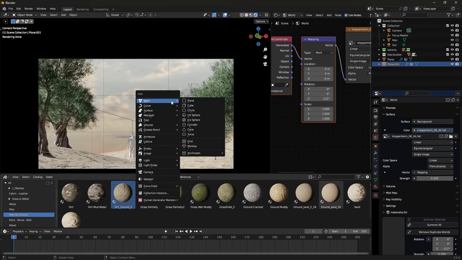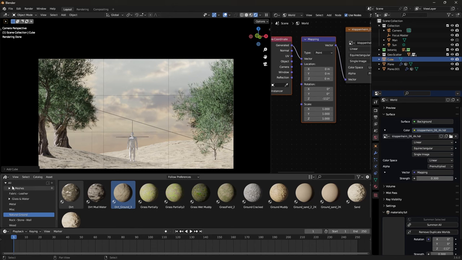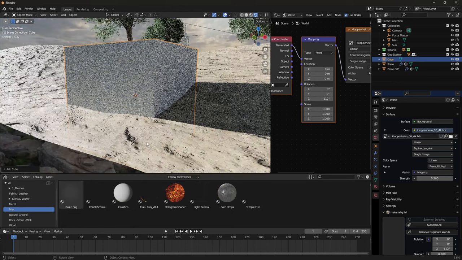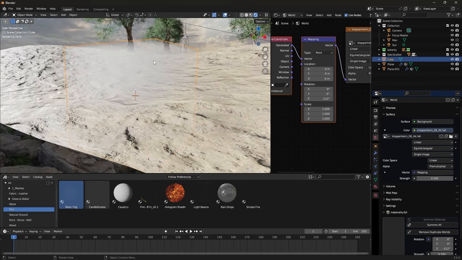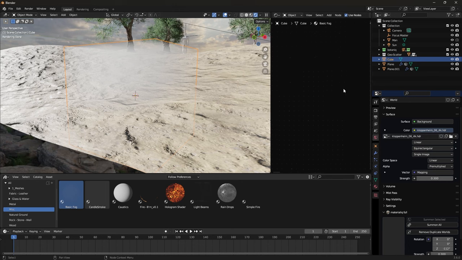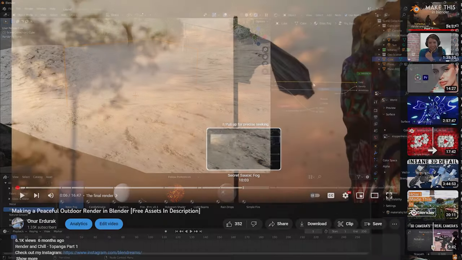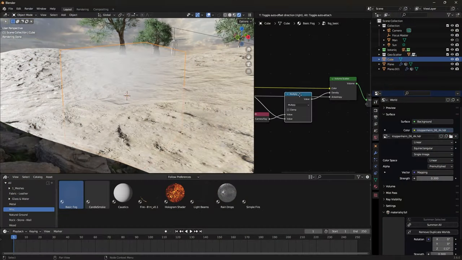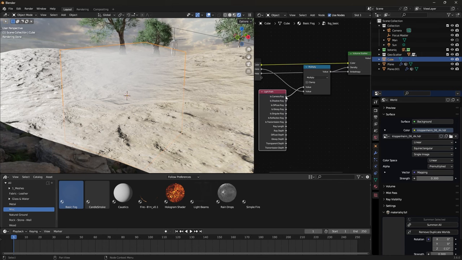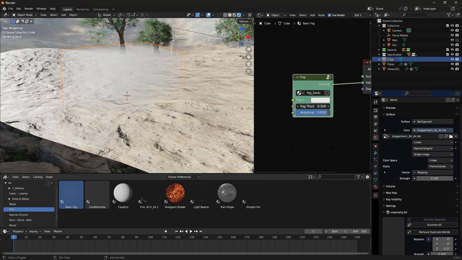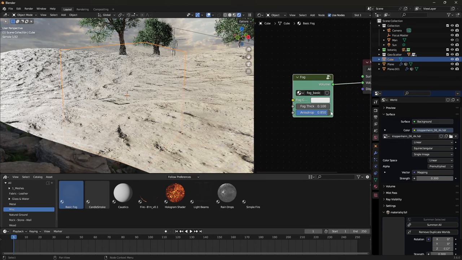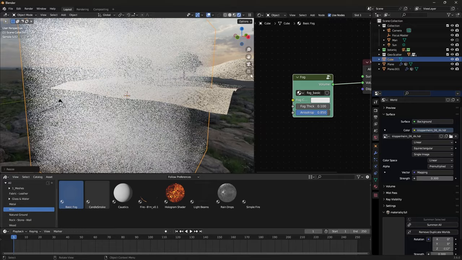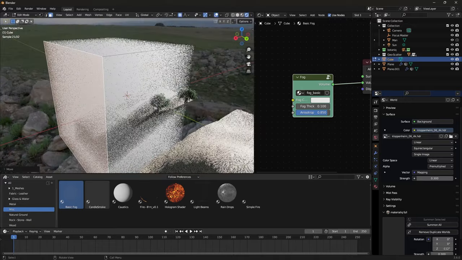Then add the secret sauce, fog. I have my secret fog recipe here. Let me show you, which I also talk about in this video I encourage you to check out. It's a math set to multiply, going into volume scatter, and then light path node is camera ray going into the first one, and the second one is connected outside. And I have the controls here. Let's set it down to 0.1 first. Scale it up so your entire scene is in this fog.